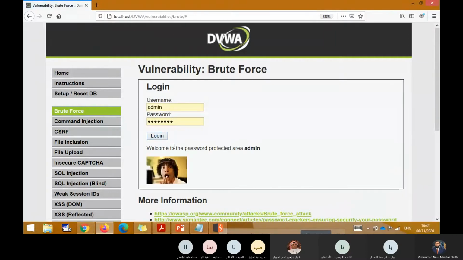So you see, because I have logged in with the correct password, it has allowed me to log in successfully, even though my account was blocked. So it means the website is not implementing the locking mechanism correctly.